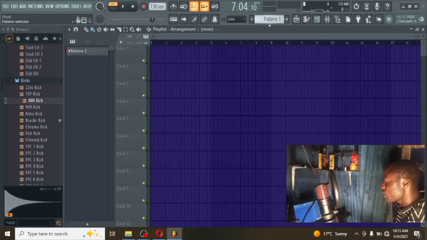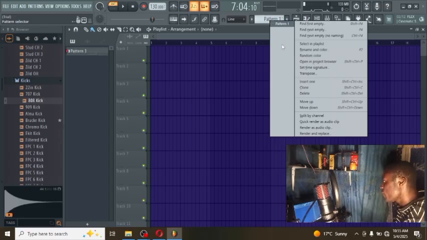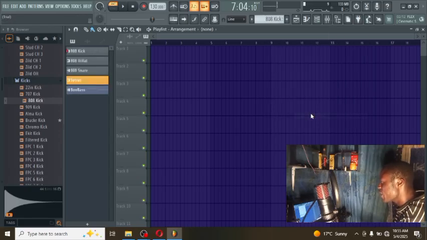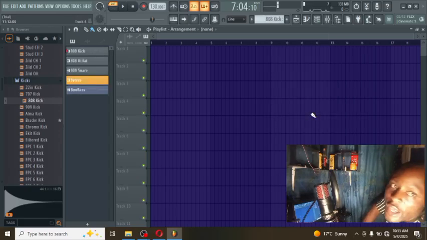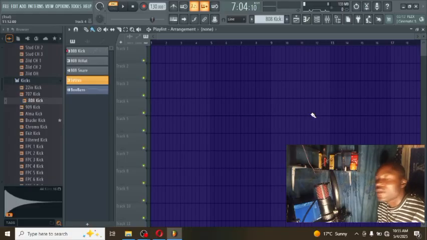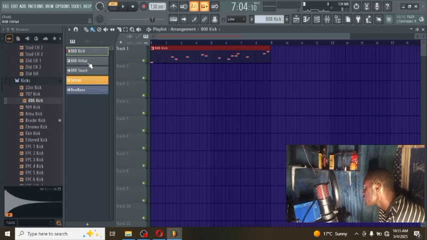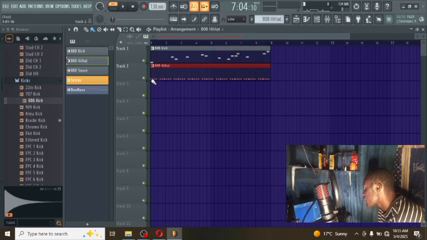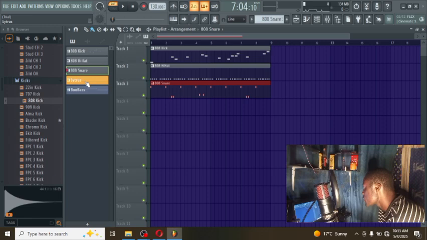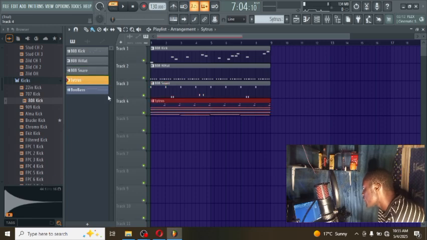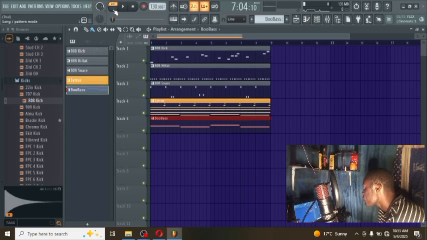Where I've written pattern 1, I'll put my cursor here, right click and click here, split by channel. As you can see, everything I've programmed for my Samao beat has appeared on the top left corner of my FL Studio. I'll click now on my kick, click back on my playlist, click on my hi-hat, click on my playlist, click on my snare, and click back on my playlist, click on my citrus, click back on my playlist, click on my bull bars, and click back on my playlist.